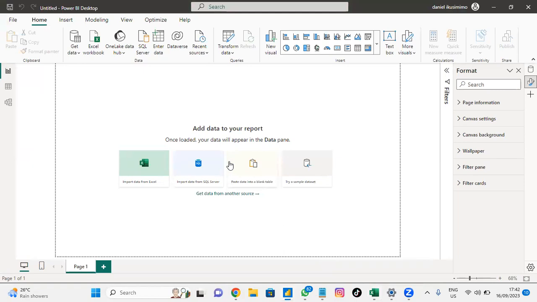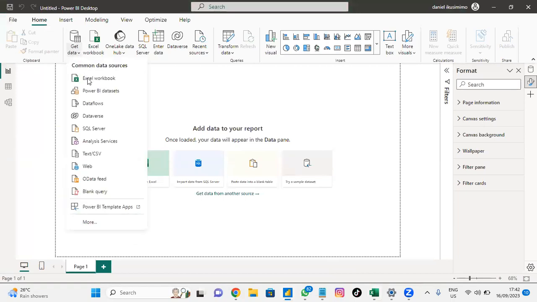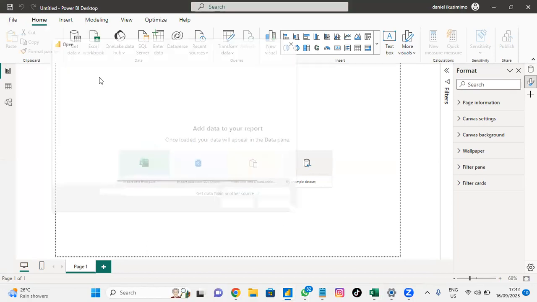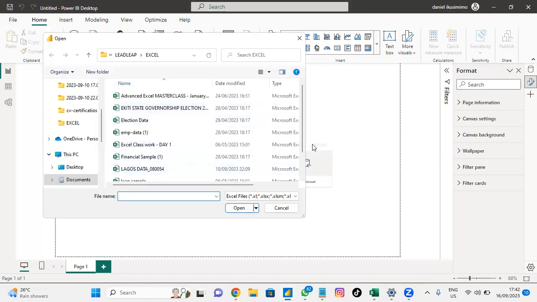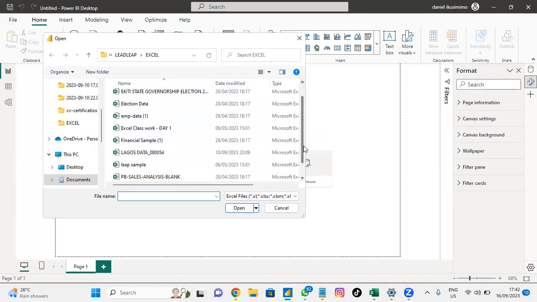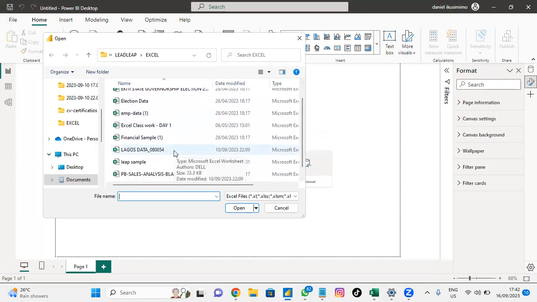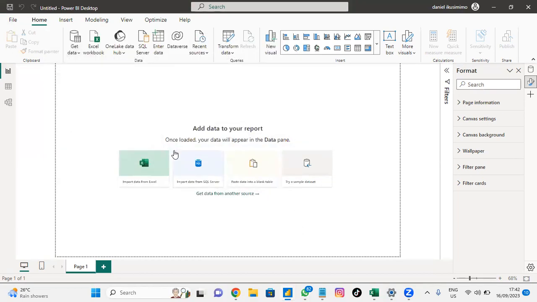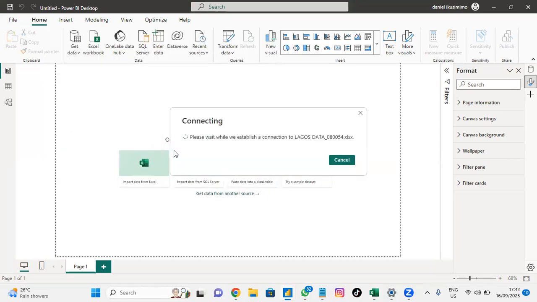This is my Power BI. I either import data from Excel or get data making use of Excel workbook, or I just click on my Excel workbook from here, whichever one is convenient for you. You click, and once you click, it takes you to where you have your data. We made use of Lagos data, so I click on it. Then it launches my data.